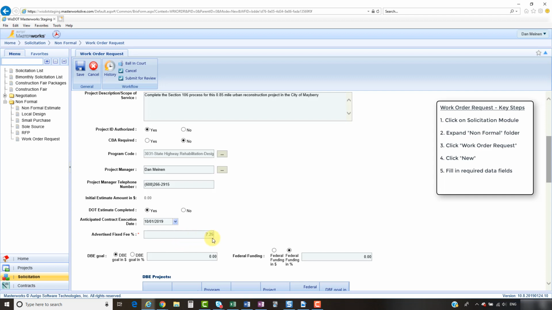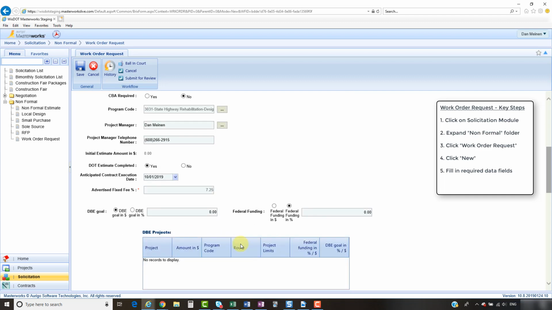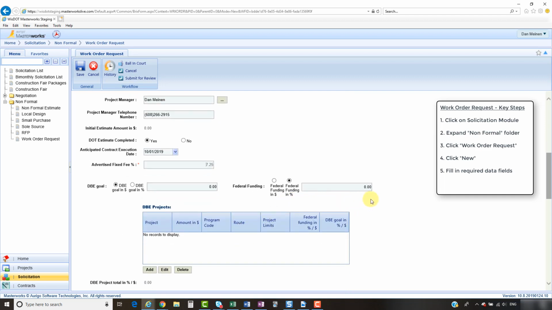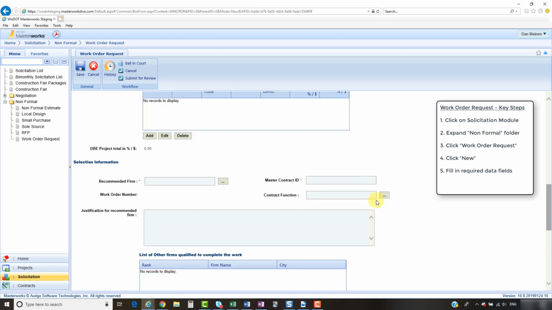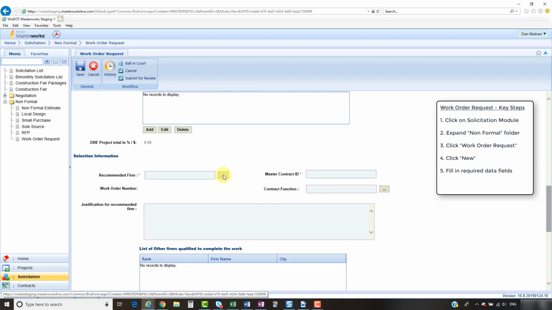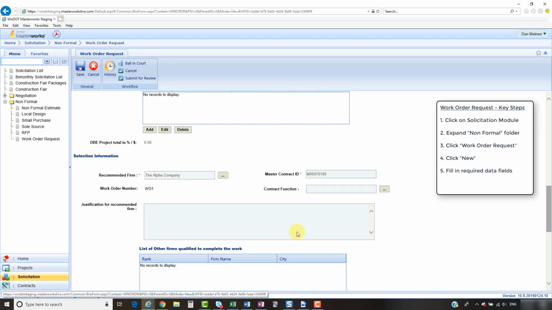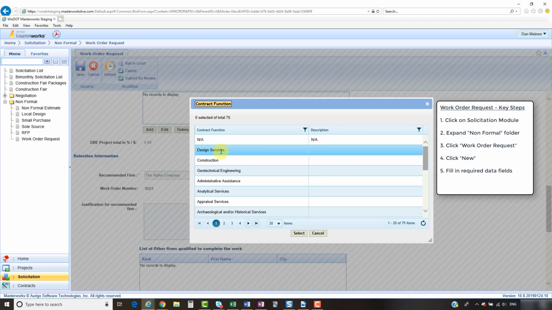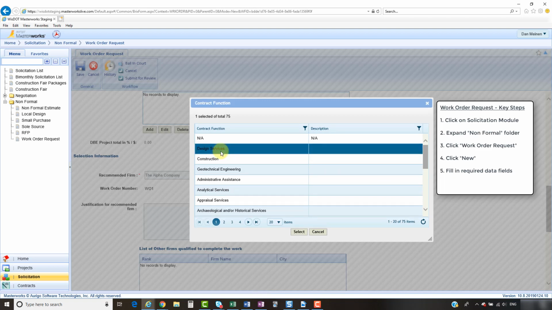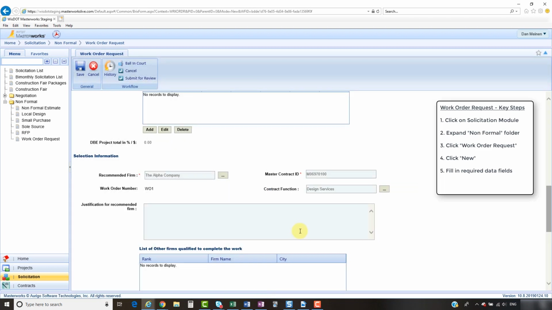The advertised fixed fee comes in. That's from the master contract. There is no DBE goal, and there is no federal funding. Scroll down, click on the ellipses for a recommended firm. I click on the Alpha Company and click select. This master contract ID comes in. For contract function, I'll click on the ellipses to the right of it. Click on Design Services. Hit select.